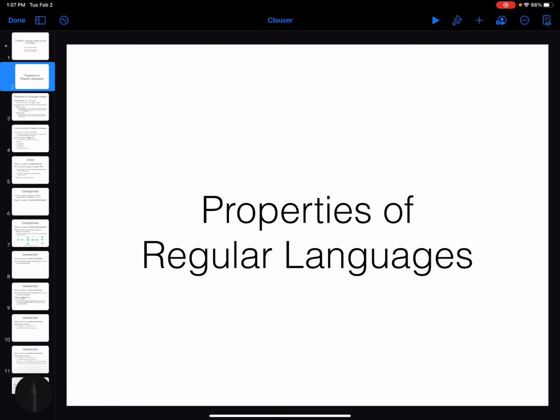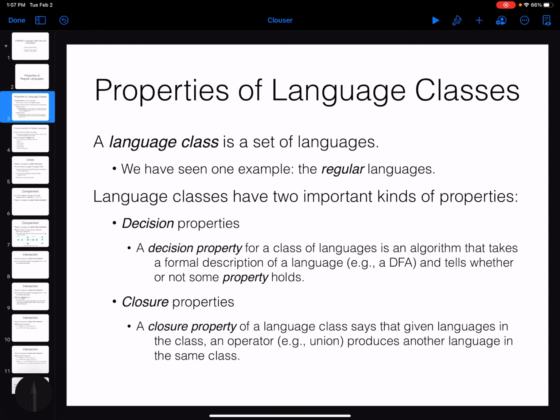So in this video we are going to talk about properties of regular languages and we are going to focus on closure properties. So far our main discussion in this course was regular languages. Regular languages is a class of languages, the set of languages that has some specific properties. Regular languages was the smallest and the simplest class of languages in the hierarchy of Chomsky.